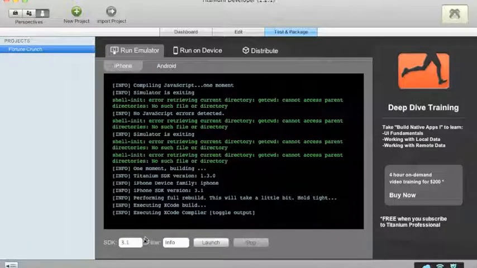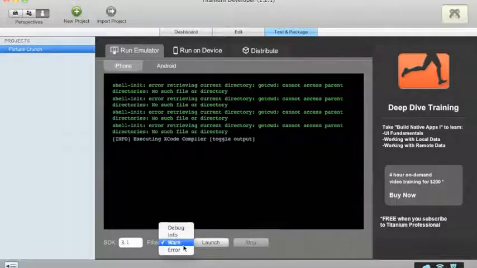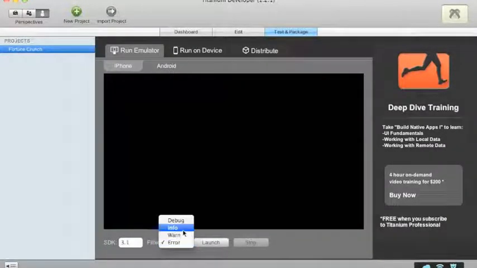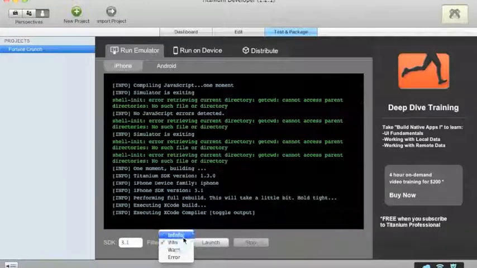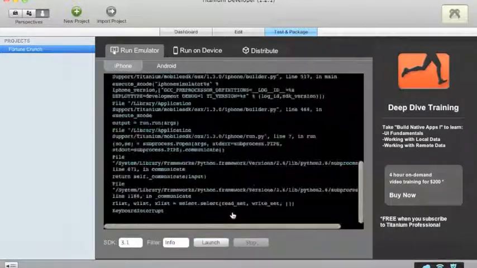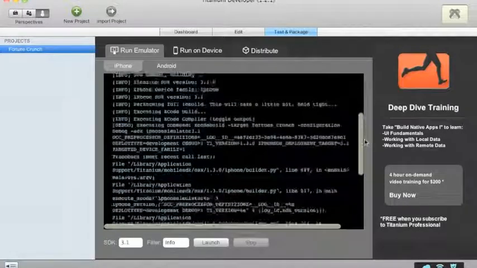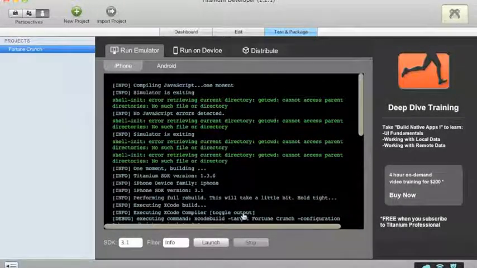Now, when you go to build, you have your choice of what SDK to build against. I chose 3.1; 3.1.2 or 3.1.3 would work just as well. I've had issues building with 3.2 and have a report in to the people at Appcelerator, so hopefully I can find out more about that. For the moment, we're going to use 3.1. Filter filters the log messages to show the types that are listed there: info, debug. Toggle output will show the output of the Xcode build.